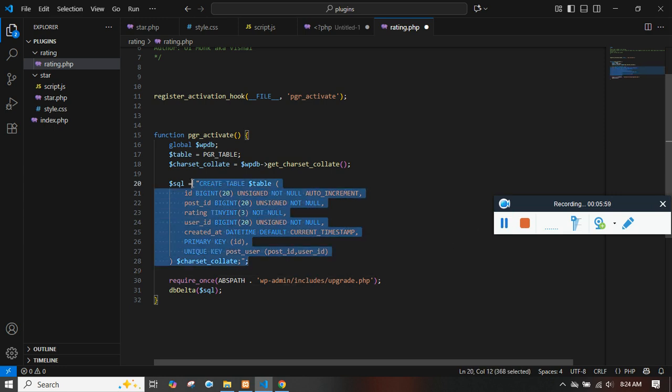And to execute the custom table query, WordPress gives you a function called dbDelta. We need to pass the query into it. So this is the place where dbDelta is actually defined. And to communicate from this PHP file with the database, WordPress gives you a global object called wpdb, and we need to set our table name.